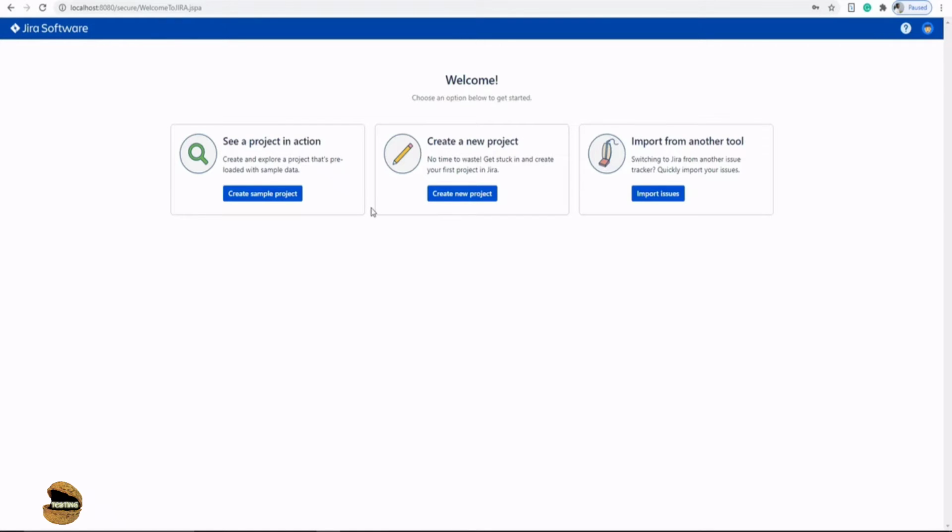Now, you have three options at this point of time. If you want, you can see a project in action. For example, you might have other projects going on. If you have access to it as a user, you can look into that. Or there are some demo projects available as a part of this Jira software instance, and you can have a look at that. Or you can definitely create a new project, which we will be working on right now, or import an existing project or issues from an existing project, which you might have archived in the past, and you can import them to this project in order to continue working on that.